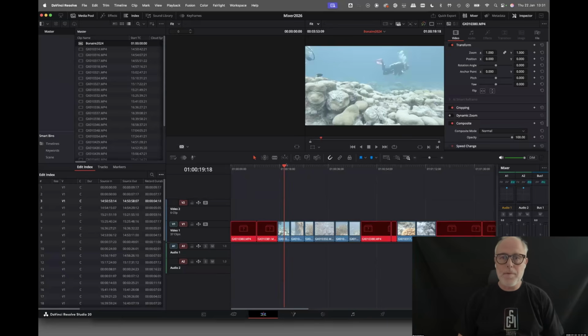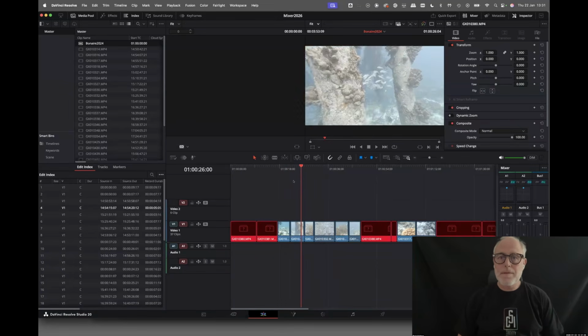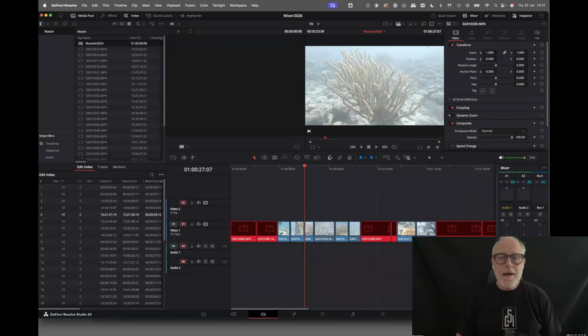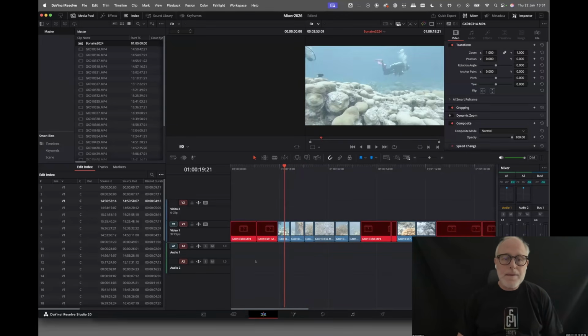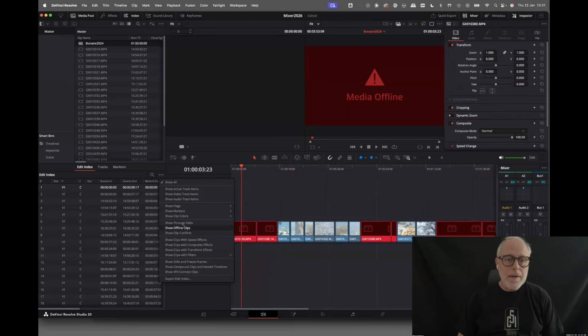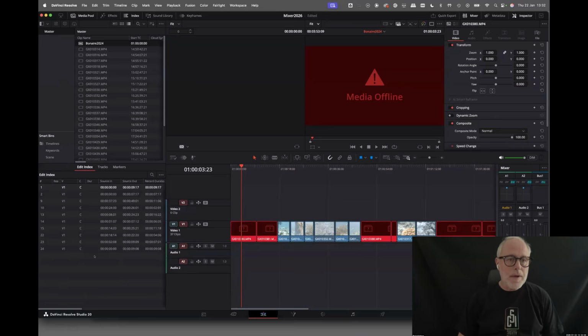As you can see, some of the clips, this is actually from a dive trip I've done in Bonaire. Well, we have some shots that are missing. Let's investigate. So what we can do in the index here is to just show offline clips. And when I look at the source in, it all says 000. So something has been wrong when I created the offline clips for these files.